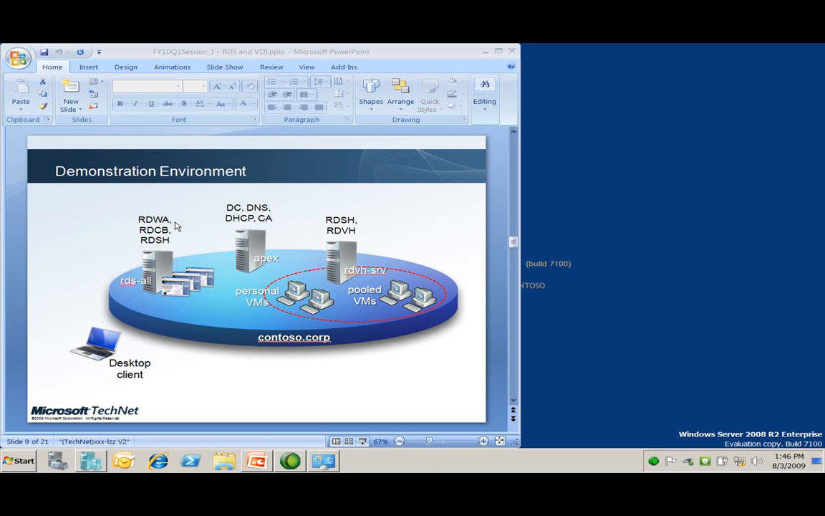The server that I run Remote Desktop Web Access, Remote Desktop Connection Broker, and Remote Desktop Session Host on is called RDS-all. This is the one that publishes remote apps and handles all incoming session-based RDS requests.